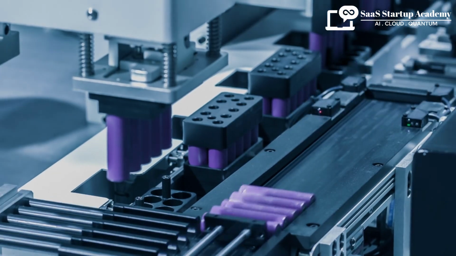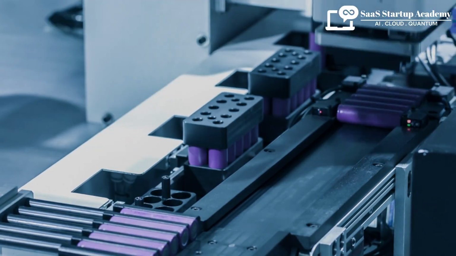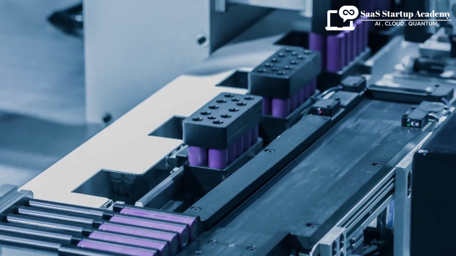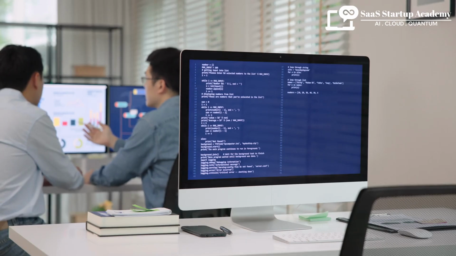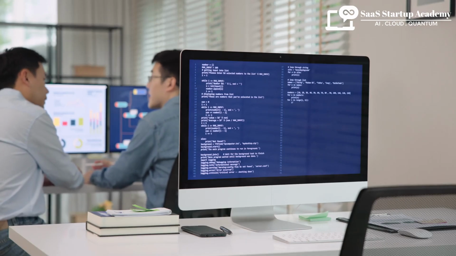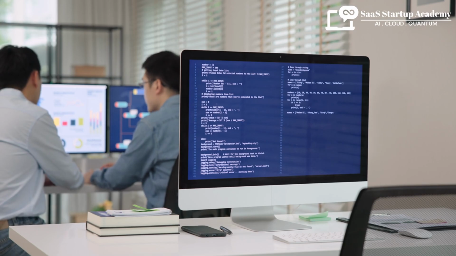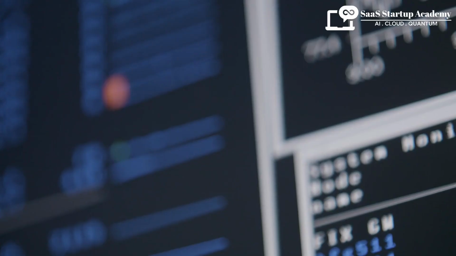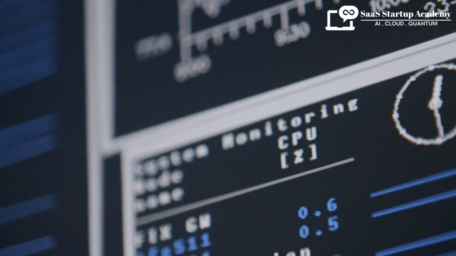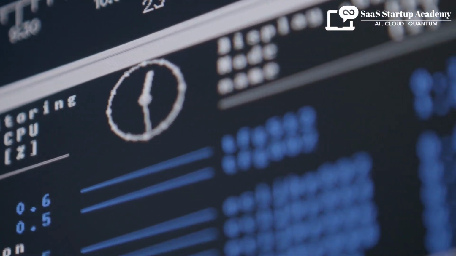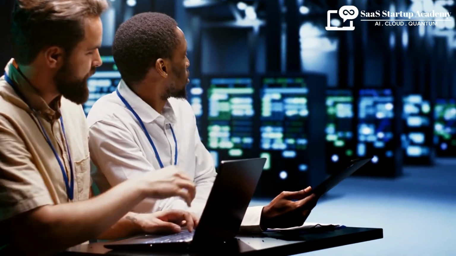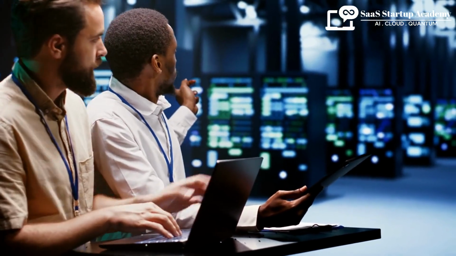1. Automate everything. From testing to deployment, automation is at the heart of DevOps. Use automation tools to handle repetitive tasks, allowing your team to focus on coding and innovation. 2. Implement continuous monitoring. After deployment, use monitoring tools to track the performance and health of your applications. Continuous monitoring ensures that any issues are detected and resolved quickly.